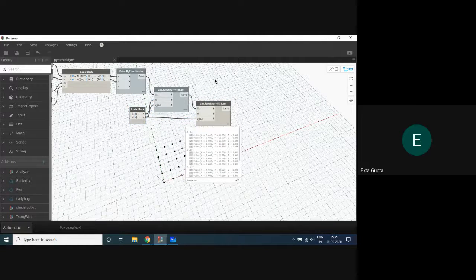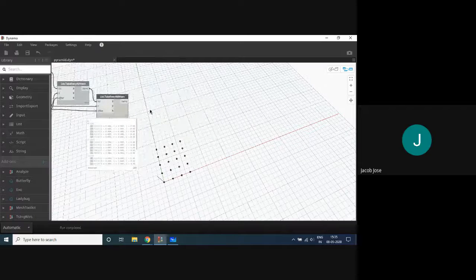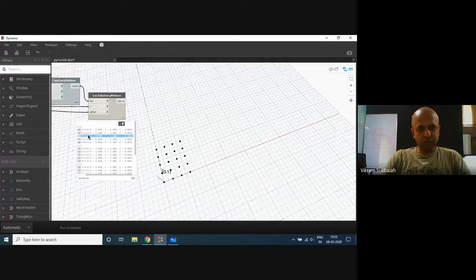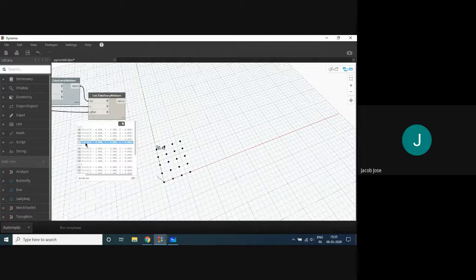That will give the rectangle? No, because look at the points. How are they? 1, 2, 3, 4, 5. Does this form a rectangle? No, no. One continuous line will be formed, right? Correct.